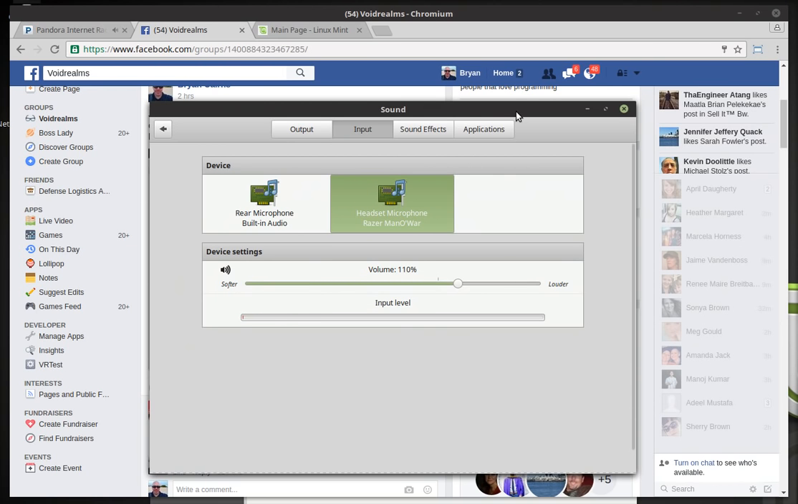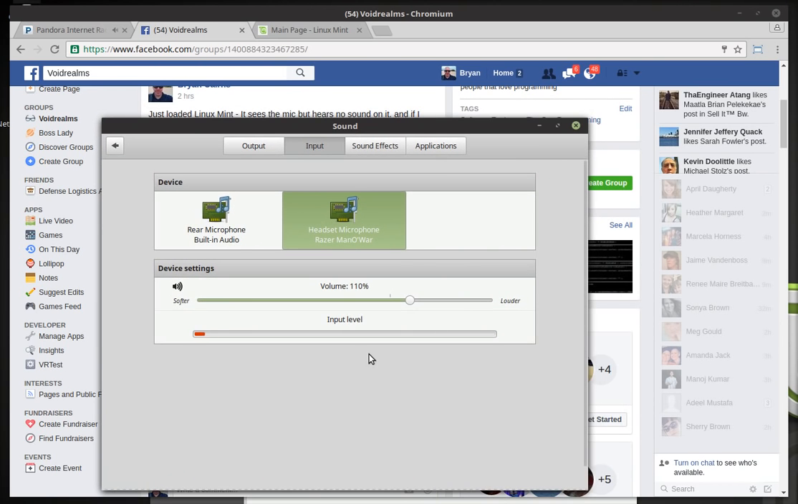So if anybody else does like I did and they're not getting their sound, use PAVU Control, then just amp the volume up and mute the other devices and it should work just fine.